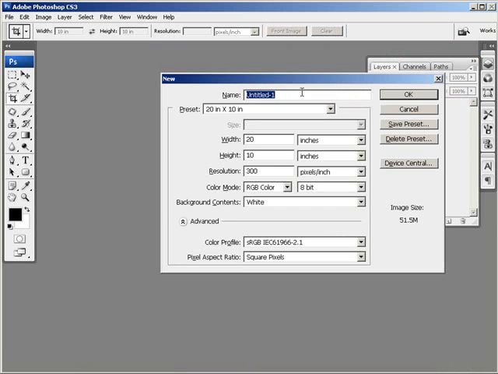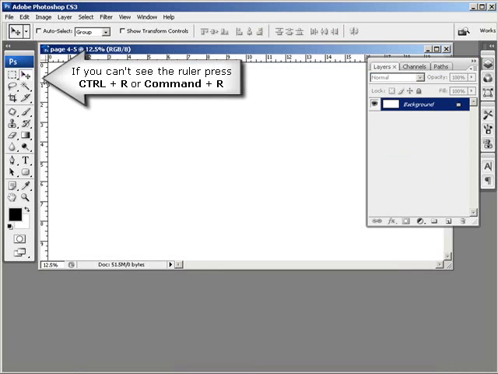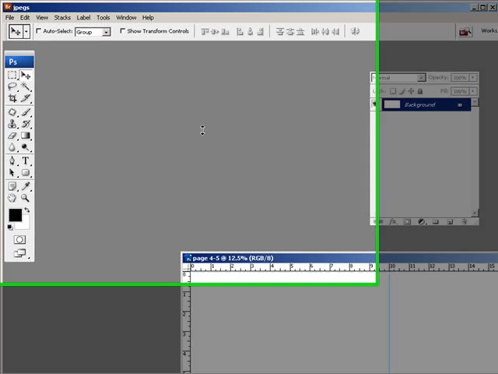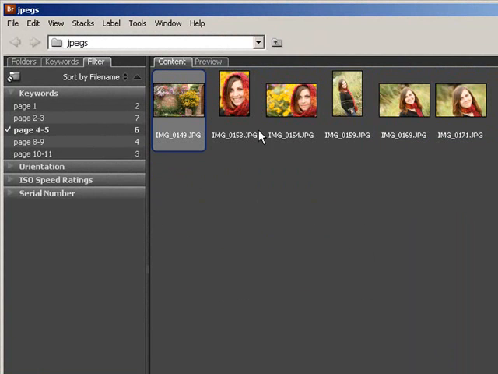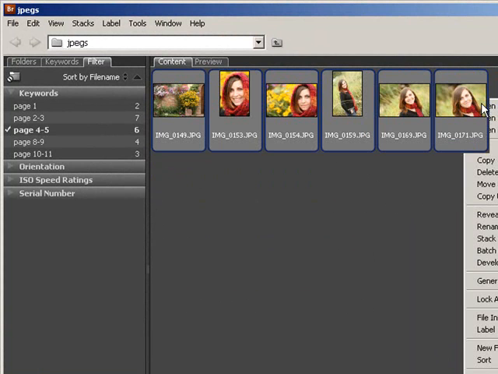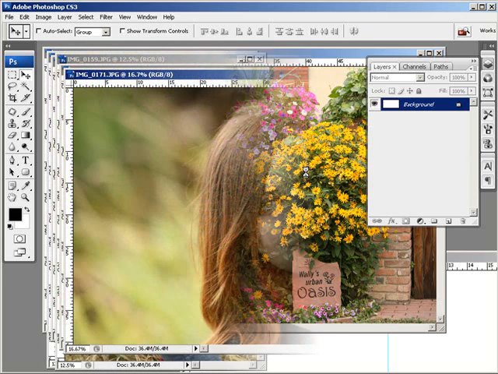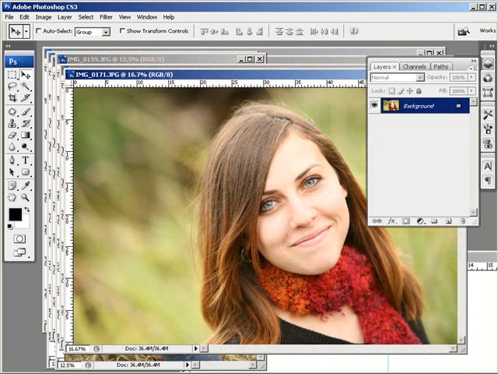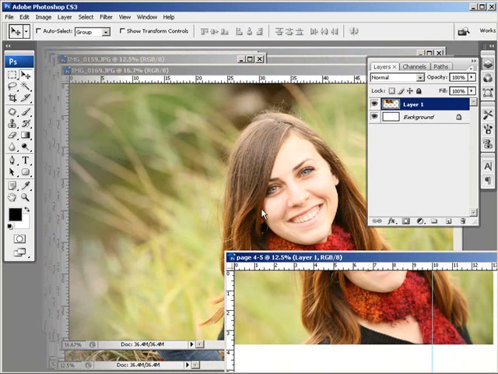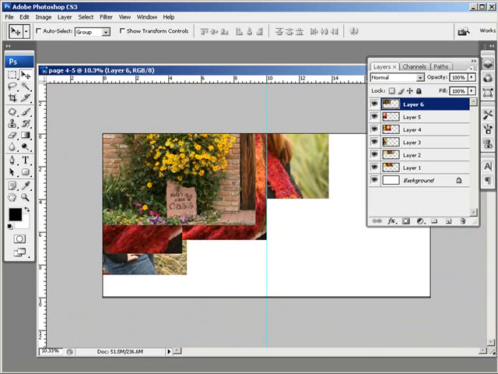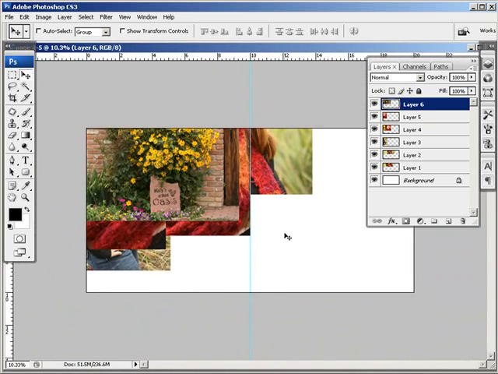Okay, now it's time for a new document. This will be our page 4-5 spread. Drag out a guide right in the center. Jump over to Bridge and open these up in Photoshop. And then once again, drag them to your canvas. And convert them to smart objects.